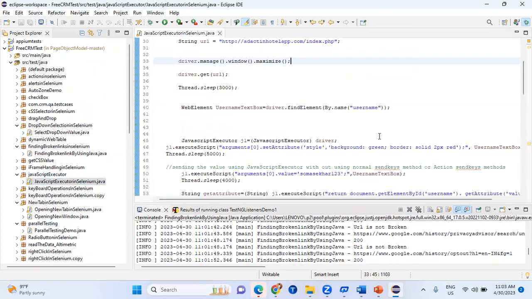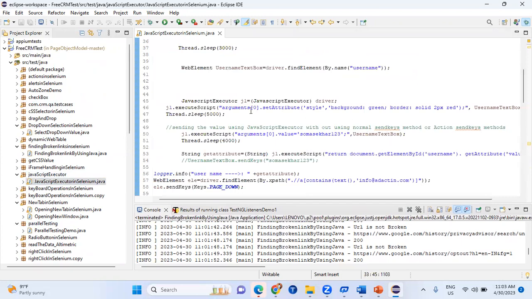I'm taking the same application, and what I'm doing here is trying to set the color coding for the text box style, background green, border solid. It's not important, but I'm just trying to explain how you can set the background color, the border and all to some text box or some element. That is what this 46th line is doing.